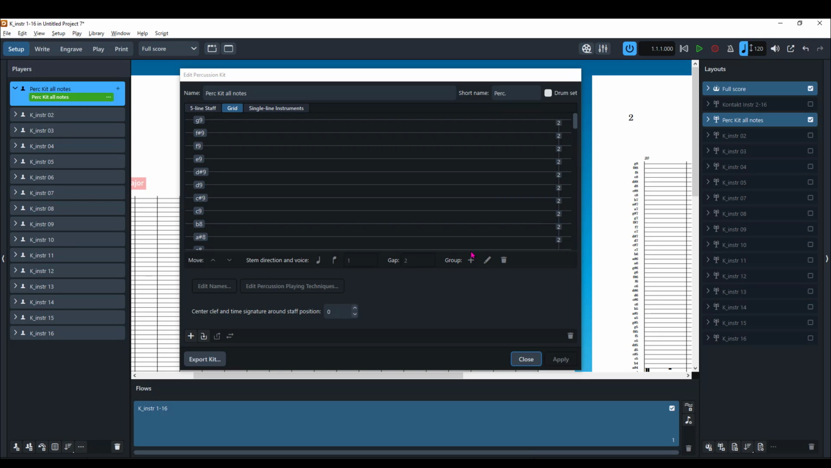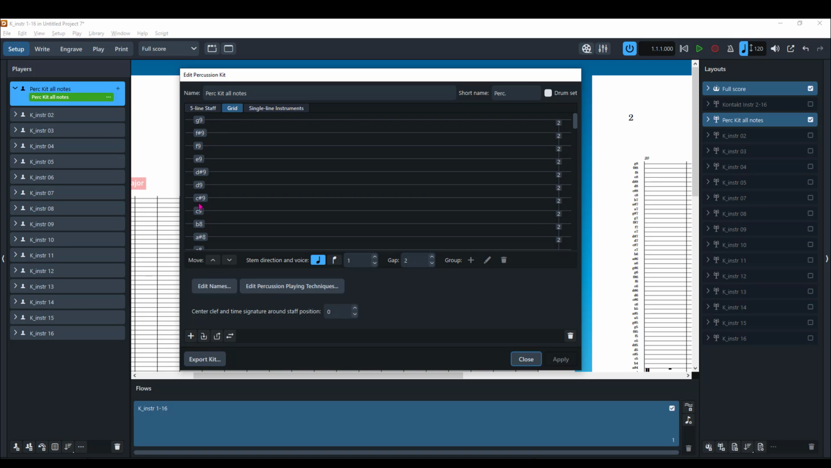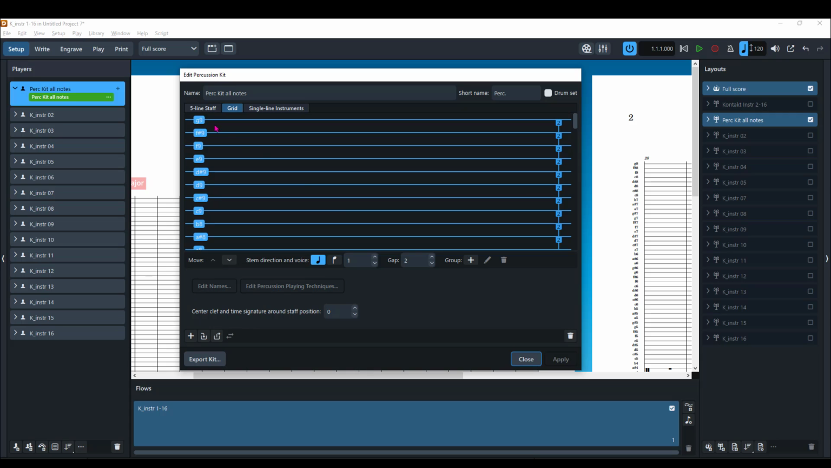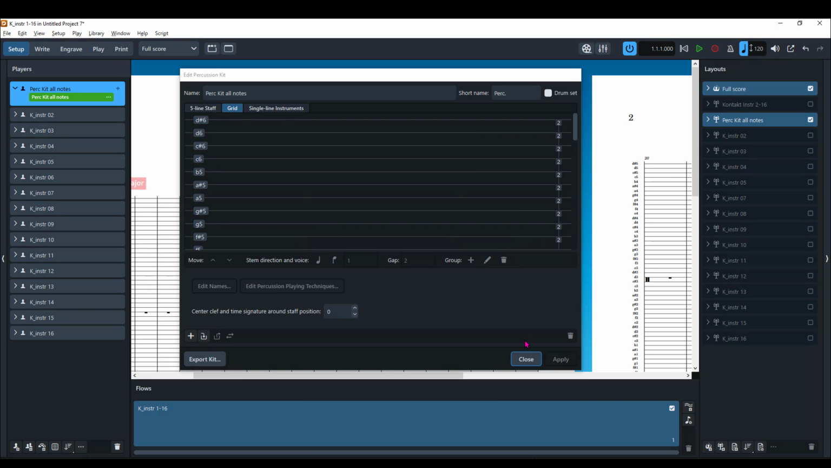Okay, and then we want to delete the top range, and our range went up to D#6, so we want to delete anything E6 and above. So we go down to E6 and hold down the shift key, go up to G9, and again hit the garbage can, hit OK. Alright.